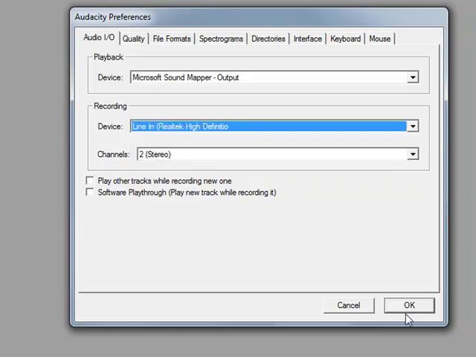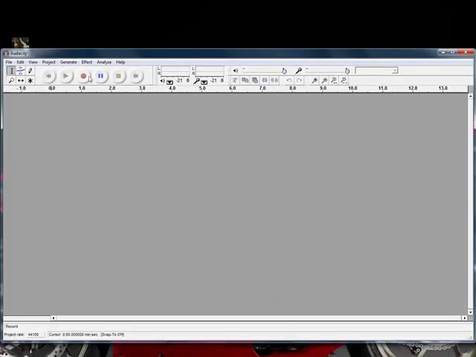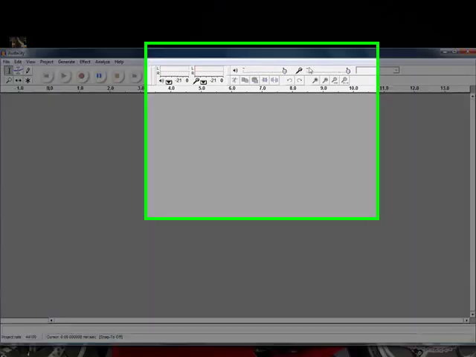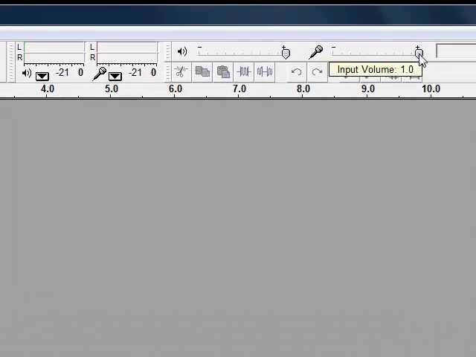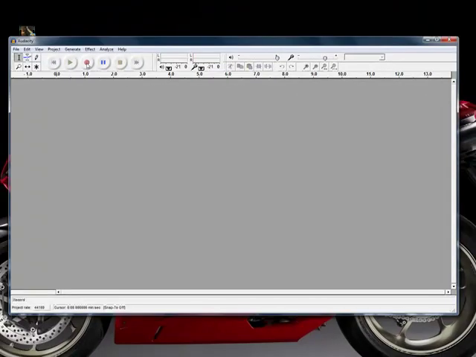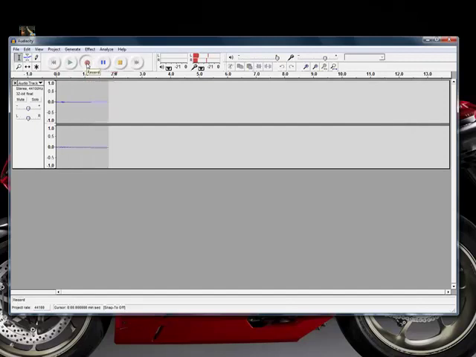For this application, we're going to click on line in, which is the turntable. And that's it. Click on OK. So we're going to run a little test here. We're just going to hit record. But before we do that, we're going to adjust this microphone icon up here in the upper right. We're going to drop that down to about 75%. We can bump that up later if we want to.